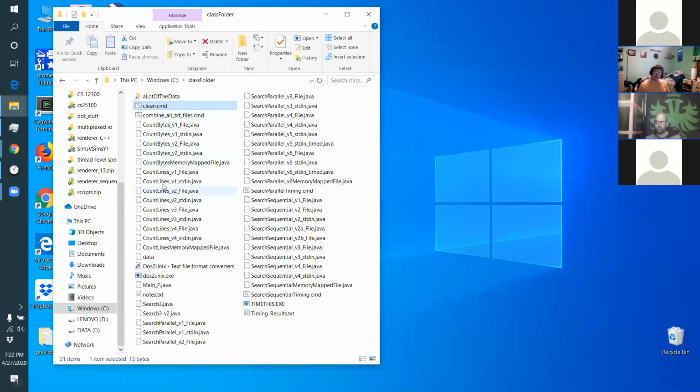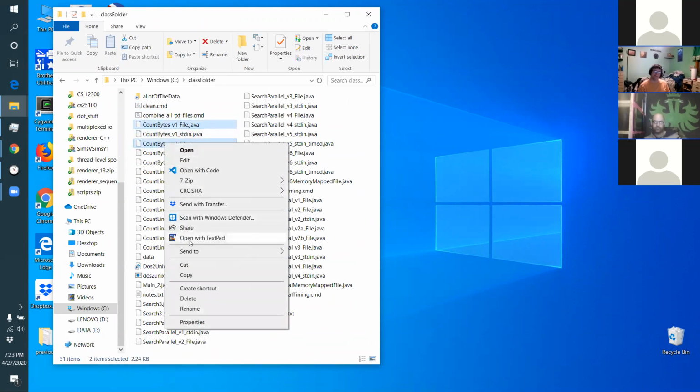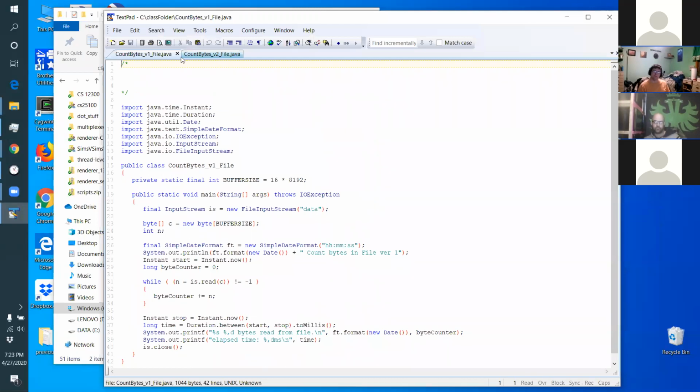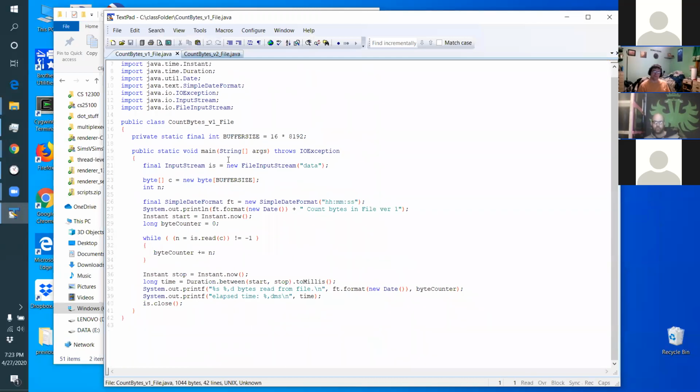Now let me show you a baby example of this. I'm going to go way back to the beginning when we were just counting bytes in a file. Here are two programs that counted bytes in a file. We open the file and we just iterate through the file.